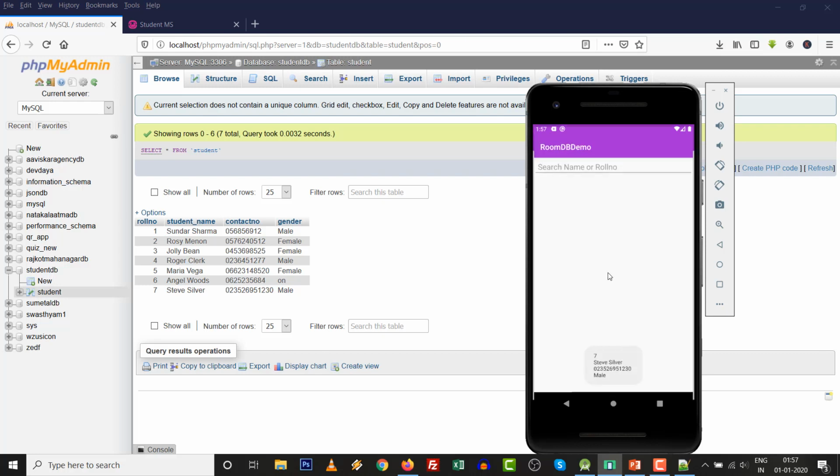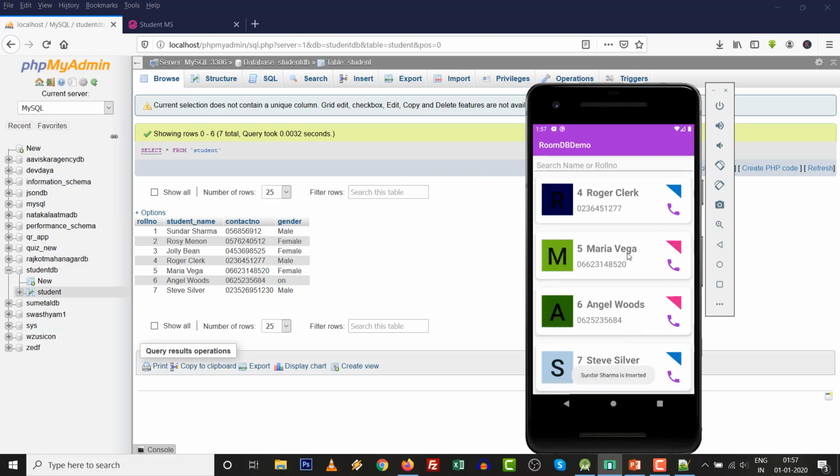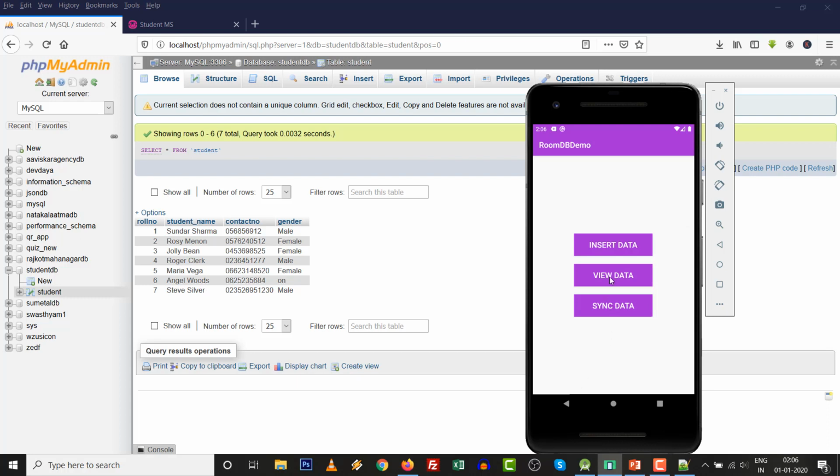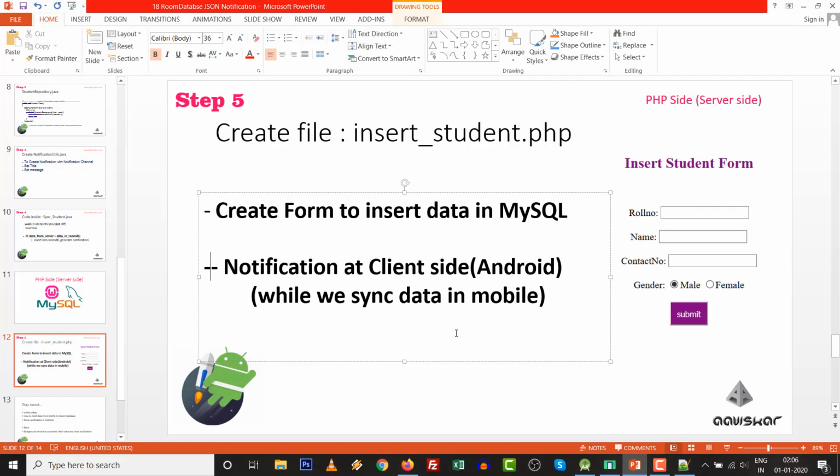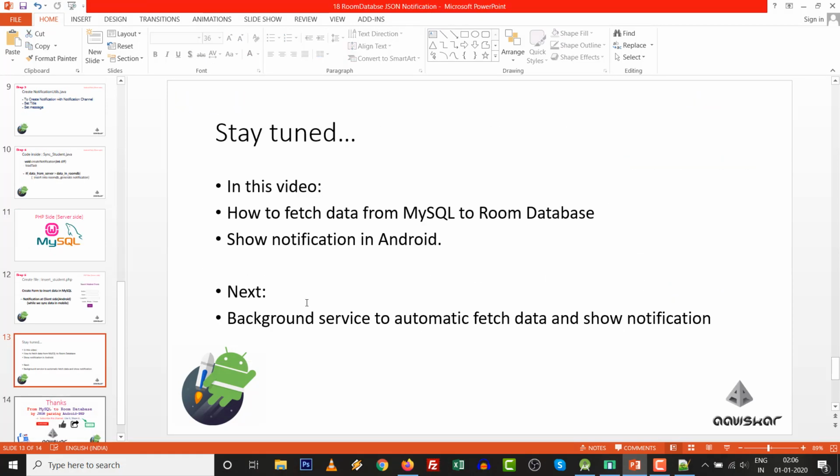Then click on view data. Number 7, Steve Silver is here. So finally we have synced the data from the server to the room database. You can see this with view data, and all these 7 data are here. In this video you have seen how to set a notification for newer data, how to sync and fetch the data from MySQL, insert it into the room database, and show a notification in Android accordingly. So the complete client server program is here.